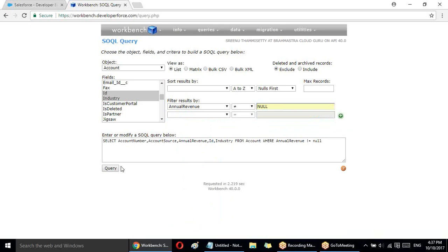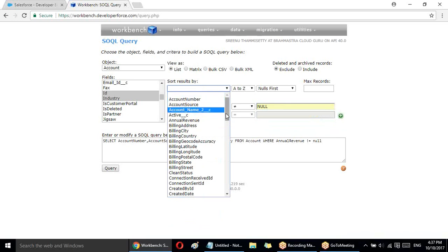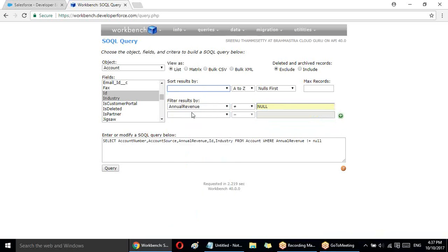Then you can sort the results here. Sort by A to Z, which means ascending order, and Z to A means descending order. And then null first, null last. In the results, null values will be kept at the last, and if it is null first, null values will be kept at the first.